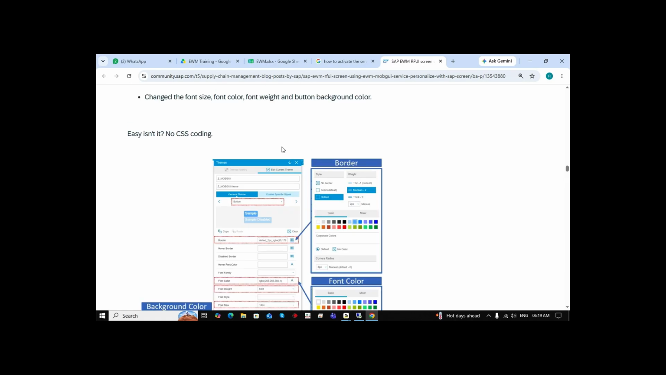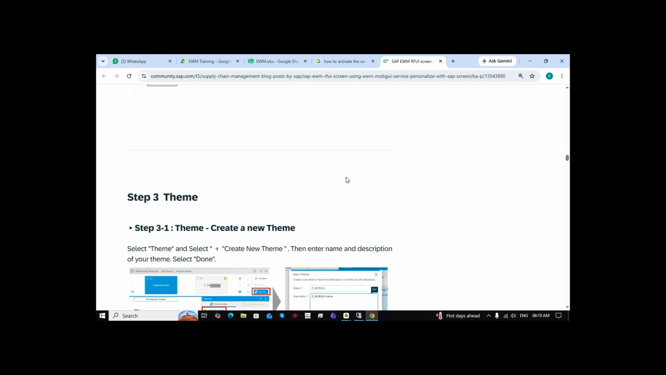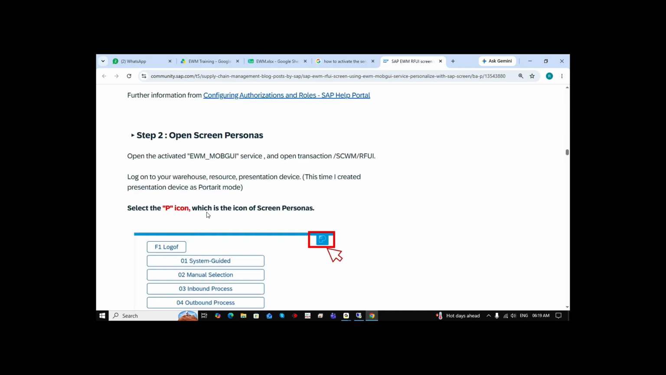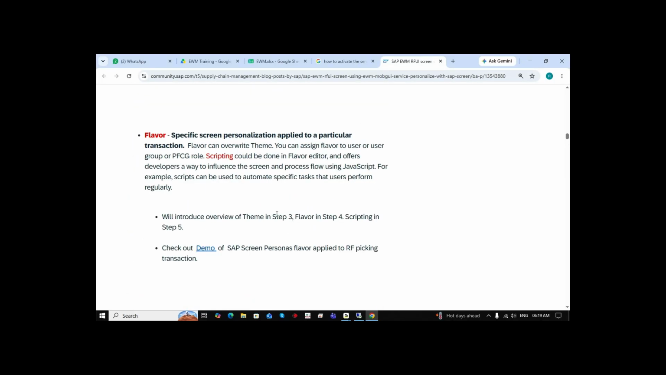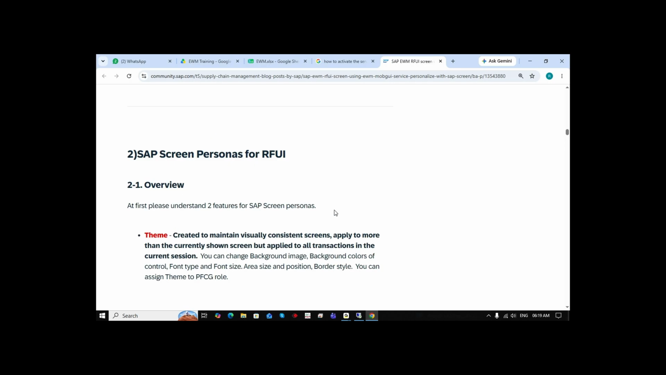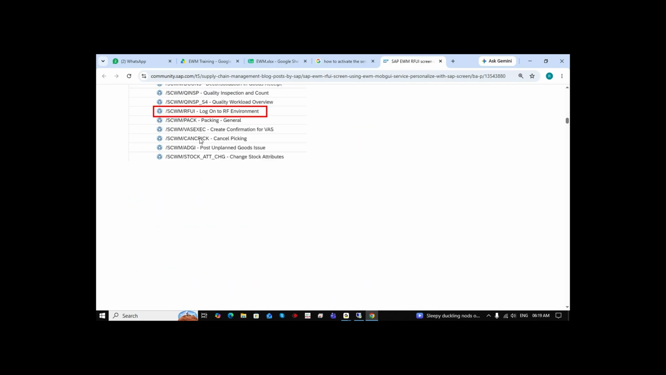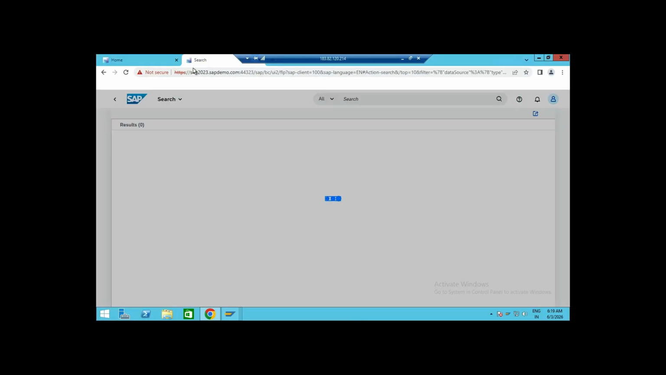He has explained it in this blog, but for the interview purpose they're going to ask only these questions, like what is screen personas and have you worked on it. You can mention that we can customize the RFUI screen by using the screen personas app. Next, to get this RFUI app in the Fiori launchpad, you need to activate the service called EWM underscore mobile UI. Let me see whether it is opened or not. Oh no. Let me search for that here. App Finder.